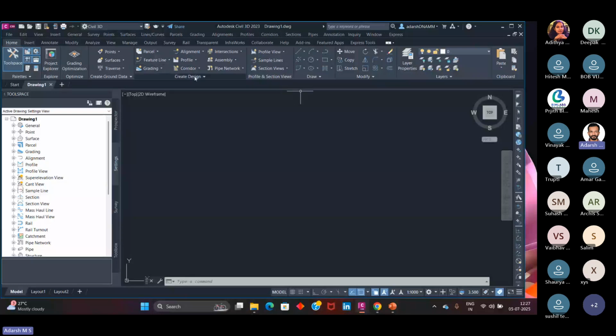Here you can see there are a number of options. Here you can see points. So we will start with points. Points are the basic things that we are using in the Civil 3D.